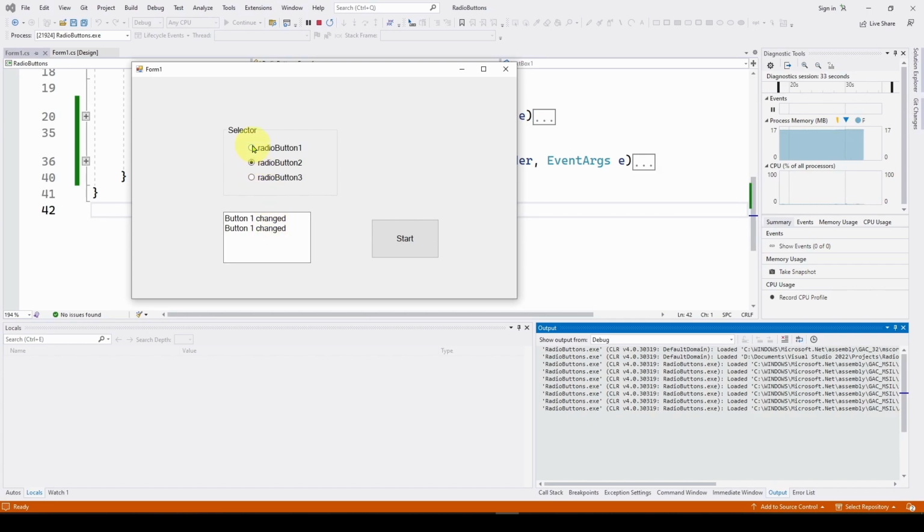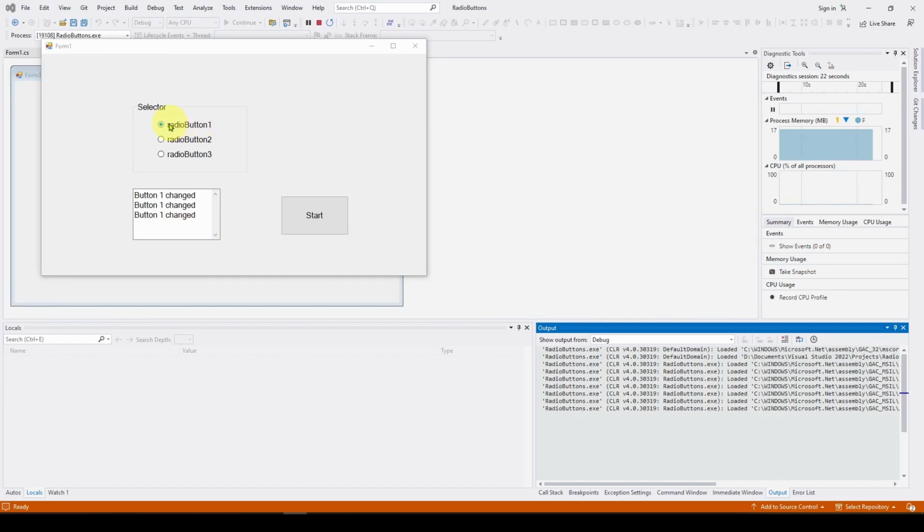Why did we get that? Well, because button 1 went from checked to unchecked. If I go back to radio button 1 and I click it, it gets changed again. So now what happens if I go to radio button 3? Well, you can see it scrolled and it gave me another button change because radio button 2 was unchecked.